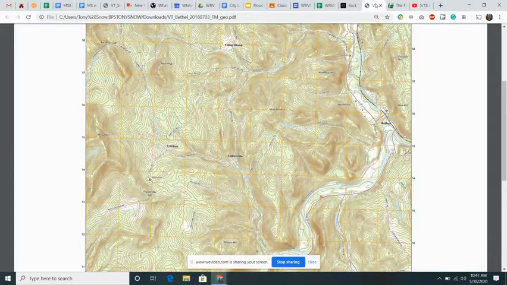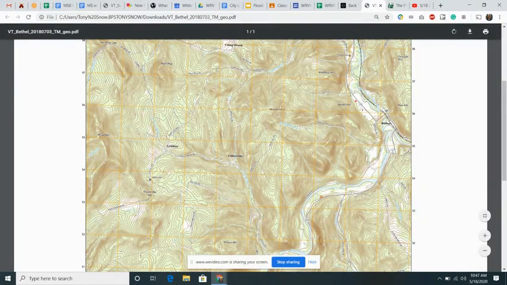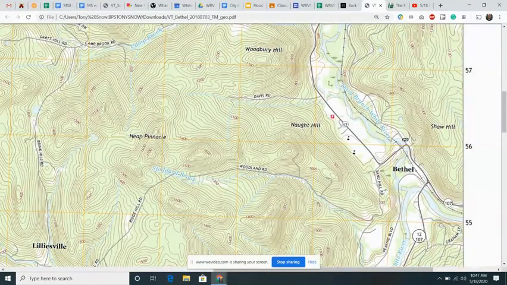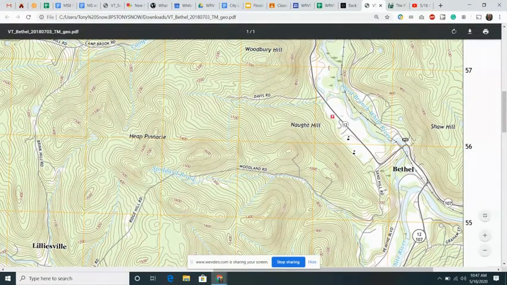So for example, here we have our map of Bethel. You can see that if you zoom in, it really clears up. And you can see all these little green spots. Those are wetlands. And here's the river. And this is where it floods quite a bit.